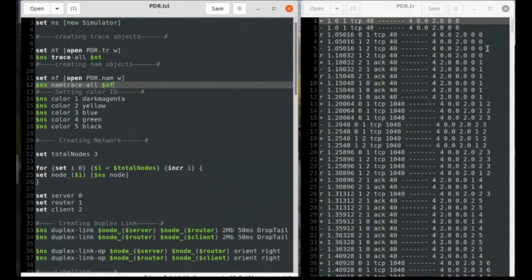As you can see, we have defined a total nodes variable which has the value 3, because we need only 3 nodes for our program. After that, we are creating the nodes and simultaneously giving them IDs. As you can see, we have created a for loop in which we are creating 3 nodes and giving them IDs at the same time. After that, we are giving names to our nodes. We have given 3 names to our 3 nodes: server, router and client, where the IDs are 0, 1, 2 respectively.